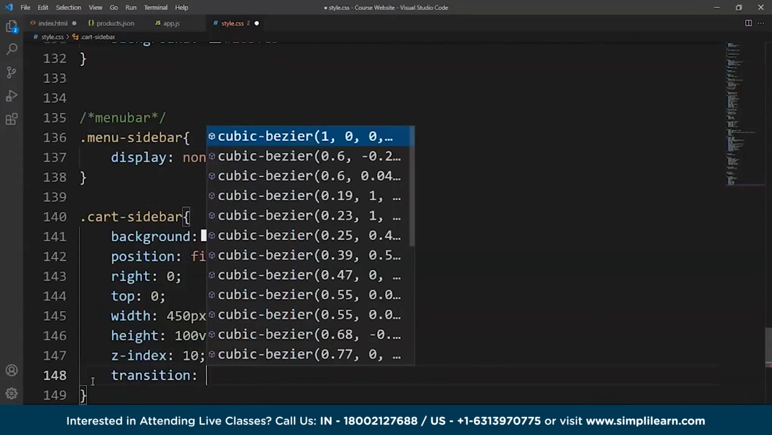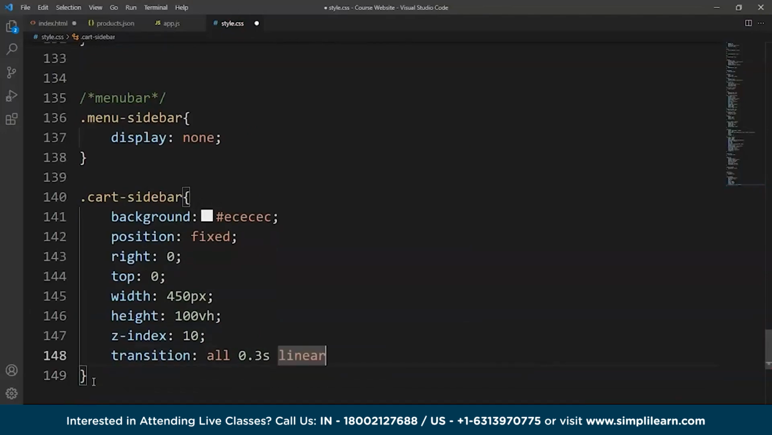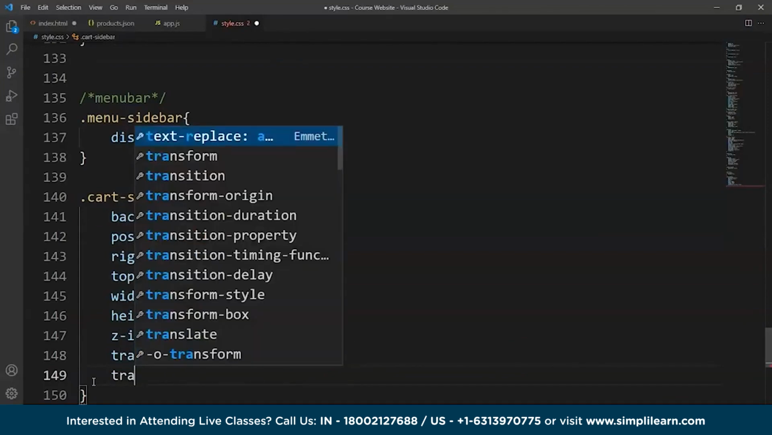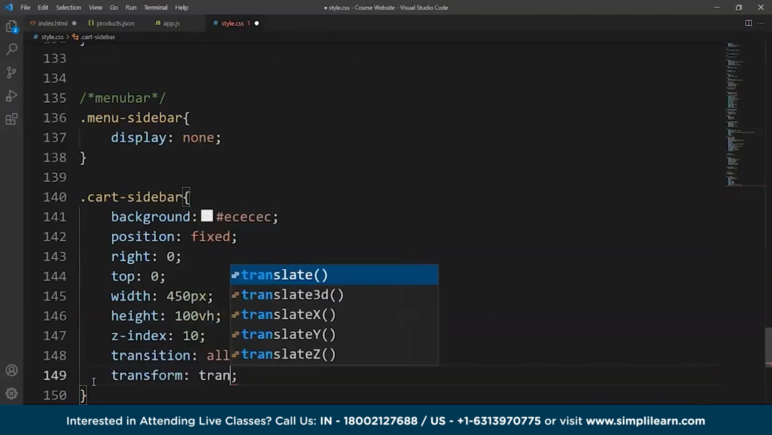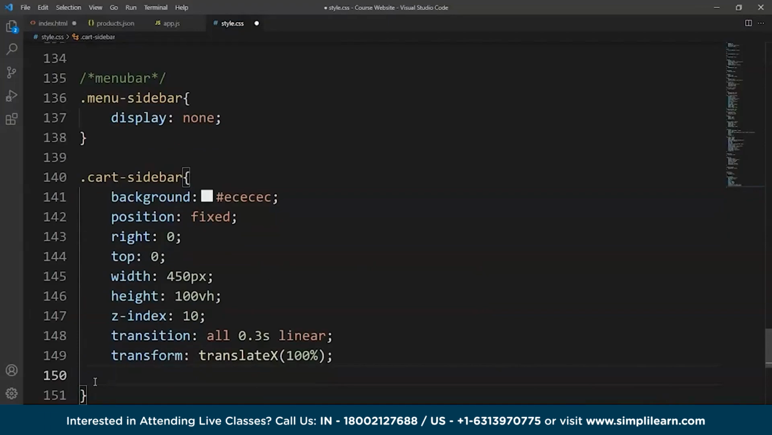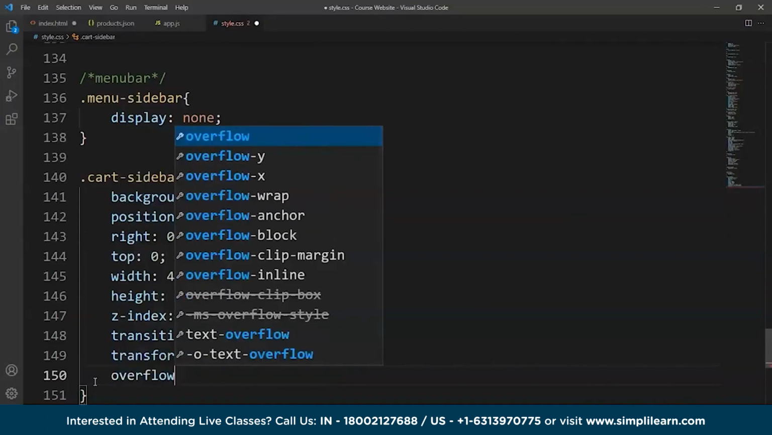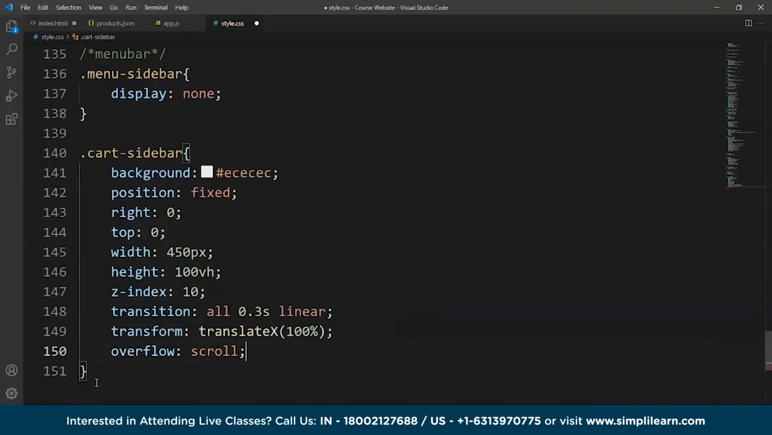Transition is all at 0.3 seconds and the transition will be linear. Fine. Next up we'll write here transform, and inside transform we'll write here translateX. Fine. So inside here we'll write 100%. It will go along with the x-axis, that's why we have written it over here. We'll write here overflow, scroll. We are done with it.